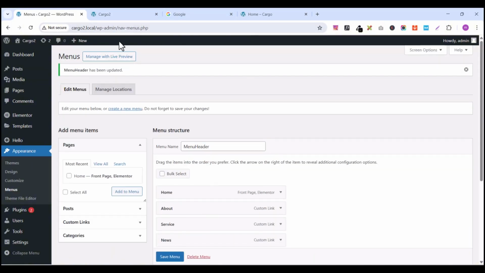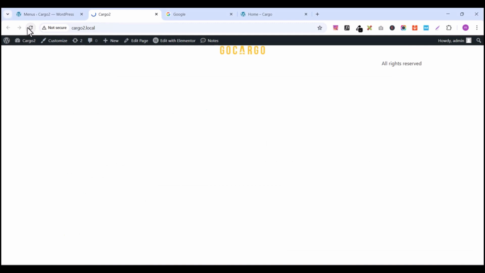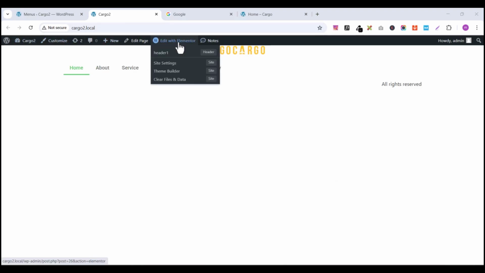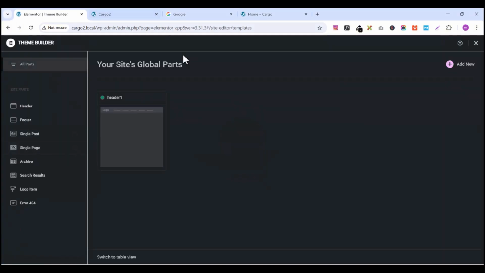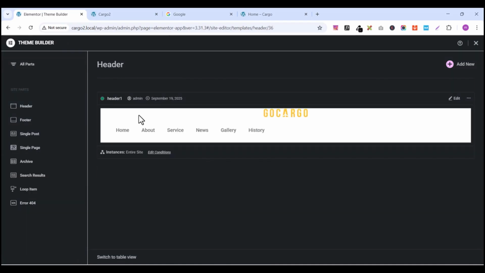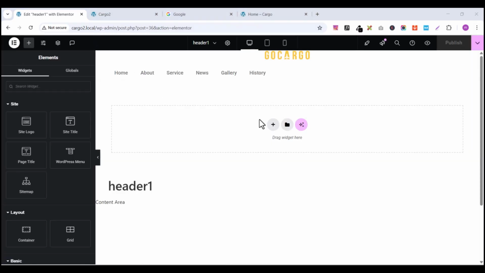So from here, let's go back to our working environment. As soon as I refresh, you can see the menu here, but I'm going back to my working environment. I'll go to template and template builder. From here I will click on header and edit. All right, so we are back to our working environment in our header.